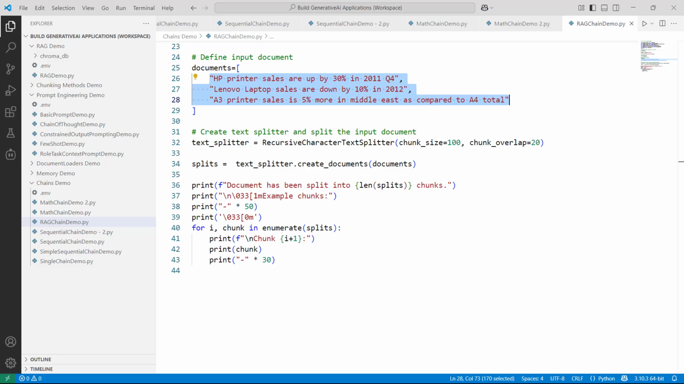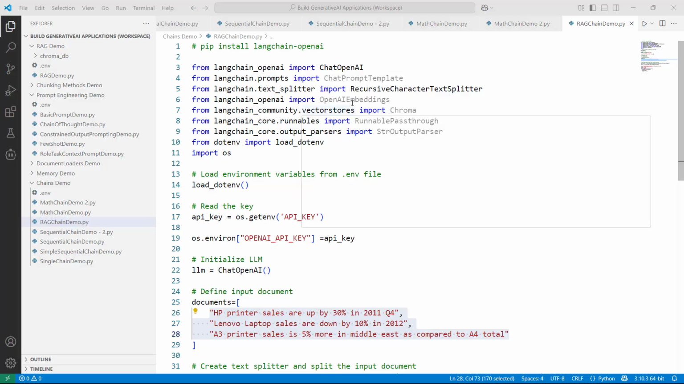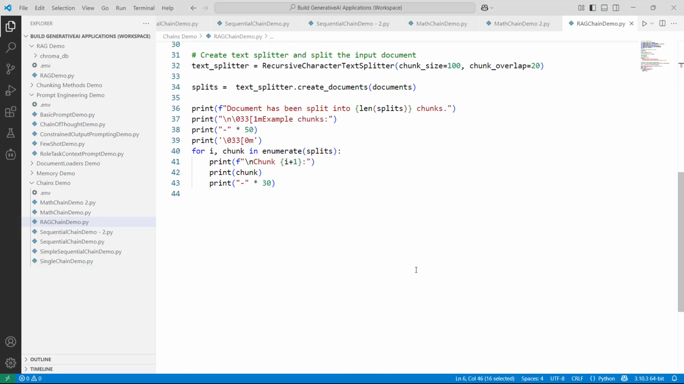So let's define our embedding model. Here we are using OpenAI embeddings, which is from LangChain OpenAI. So let's use that and then define our embeddings. We are using OpenAI embeddings.